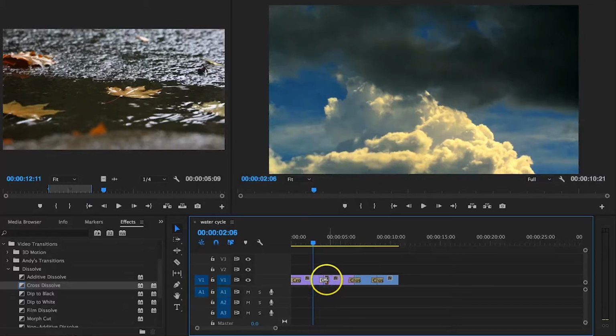Okay, now that I've done that, I'm going to delete this one, which I think is maybe too long, and this one, which I think is maybe too long. And I'm going to select this one, which I know I just set to 25 frames long. And I'm going to copy it.